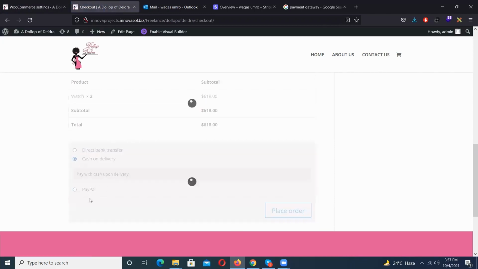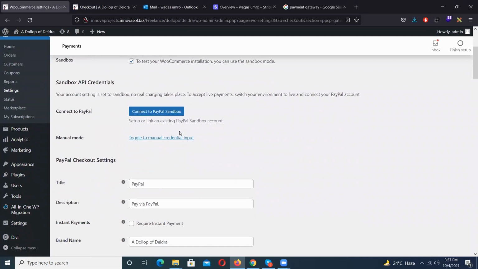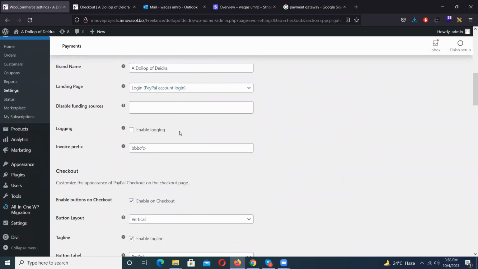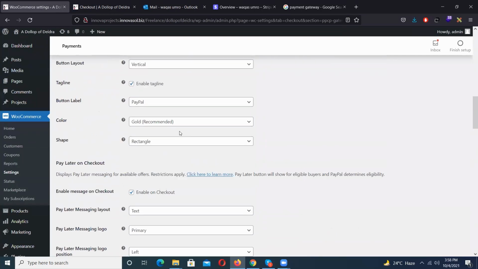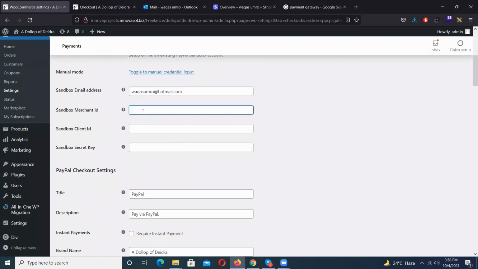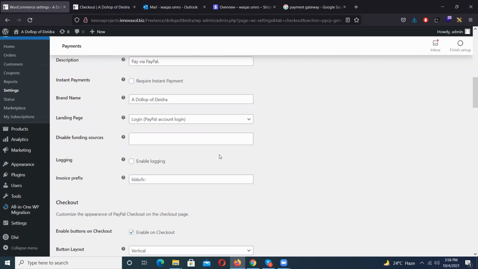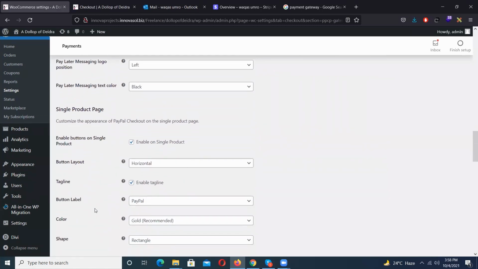As you can see, the PayPal is also integrated over here, but in order for the PayPal to work on the checkout page, you just need the live secret key and the things which I have shown to you, this merchant ID, the client ID, and secret key. So you just have to grab that from your PayPal account and fill the information over here and then save the changes in order to make sure that it connects to your WooCommerce store.